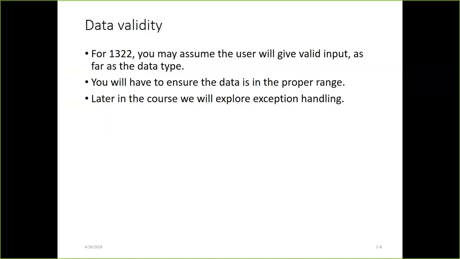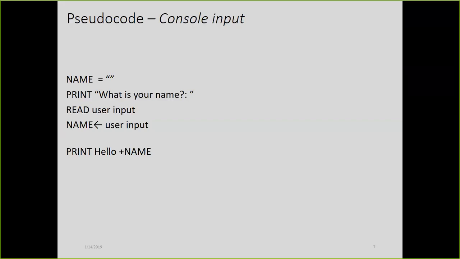Okay, so this is about data validity. As you know, in order to work in a program, we need to have a valid assignment of our variables, right? Sometimes you will see that in our course lecture slides we use pseudocode. For instance, in pseudocode you will see name equal to double quotes with nothing within it. That means this name is a string with no value.